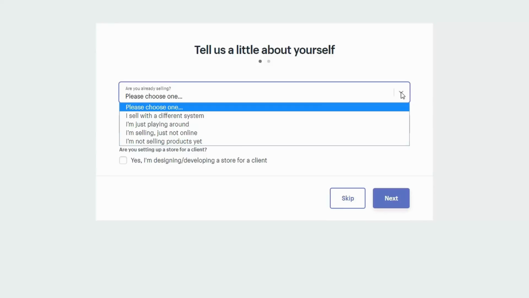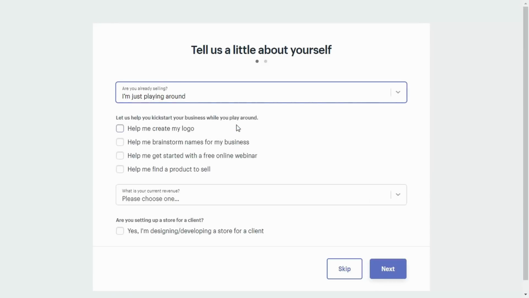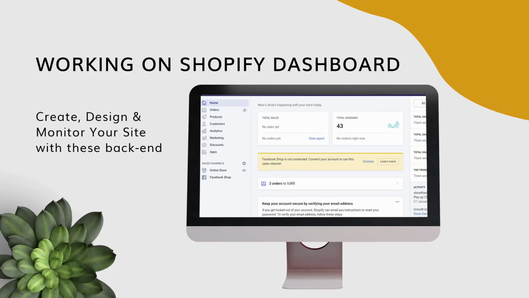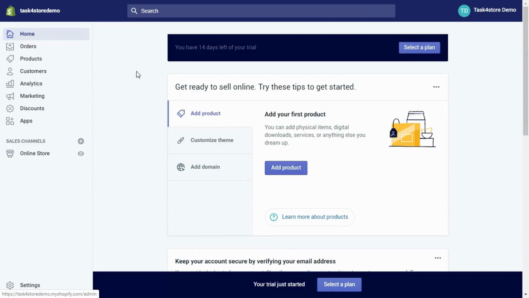Next, it asks you a few important questions and some basic personal details that are a must to feed in. There you go. We have reached your Shopify dashboard. Here you've got your menu where you can find all your order data and get started with product uploading, theme customization and more.